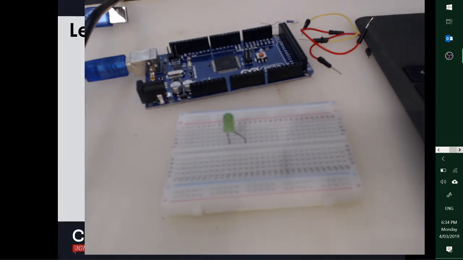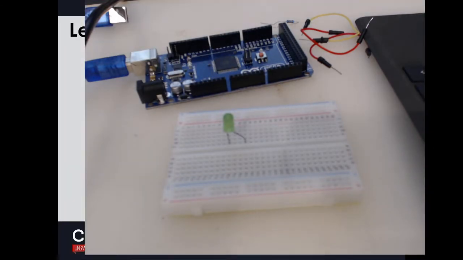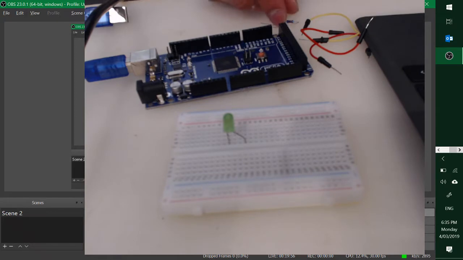Let's reference our diagram here. You'll notice that the short leg is connected to a resistor, which is then connected to what's called ground, which is these two pins over here. The other end is connected to pin 13, which we're going to change to 11 because 11 is a PWM supported pin. Does that make sense to everybody? Yes? Cool. So, let's quickly do that now.